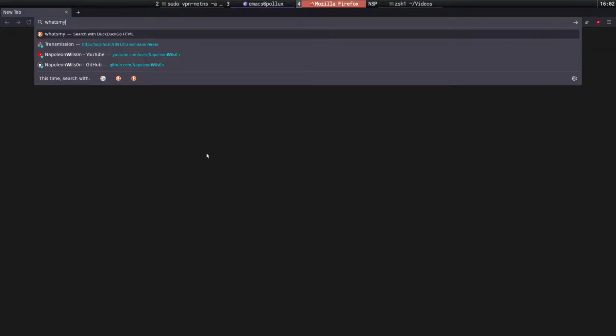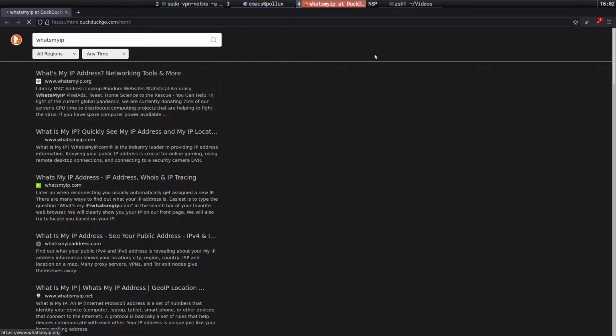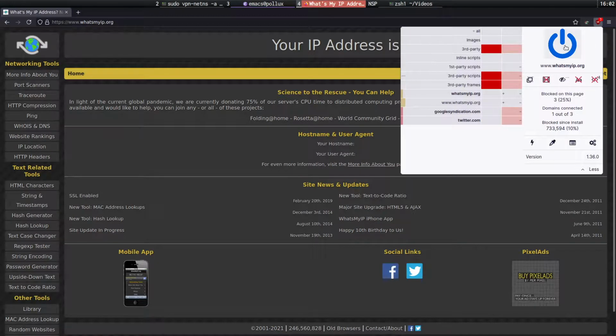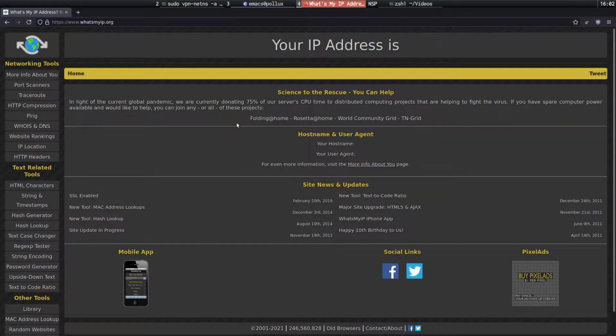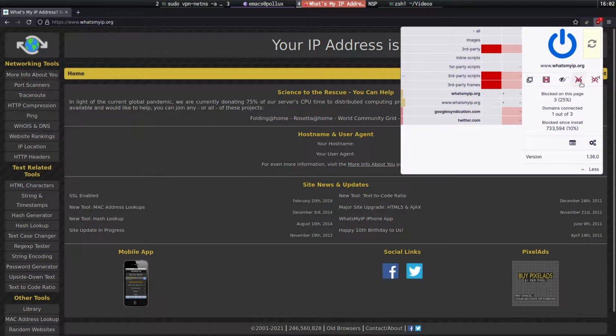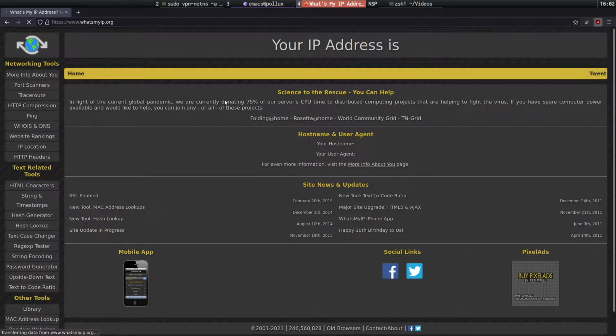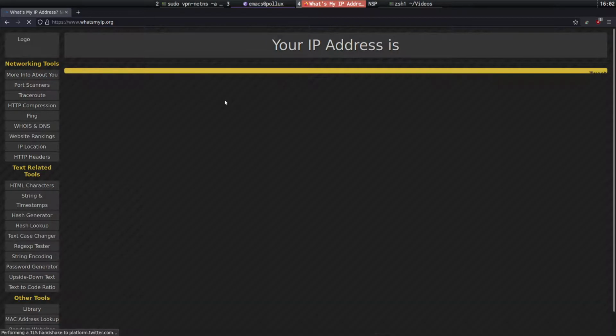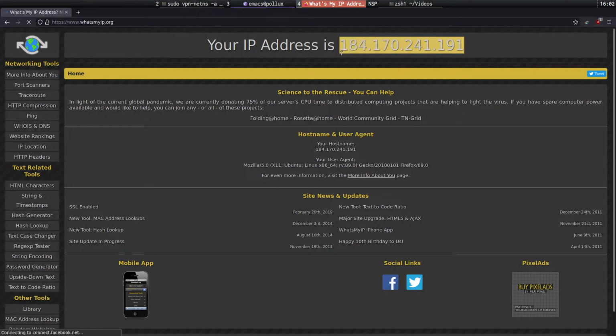That's going to launch. What's my IP? Goes here. Loads up. Unblock that. Reload it. Give it a second to reload. See, there's the IP address.